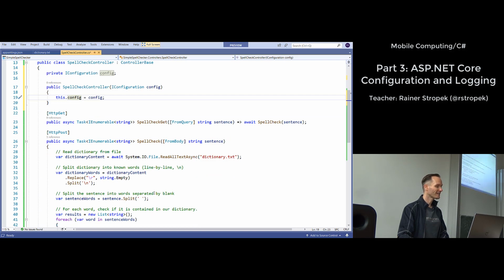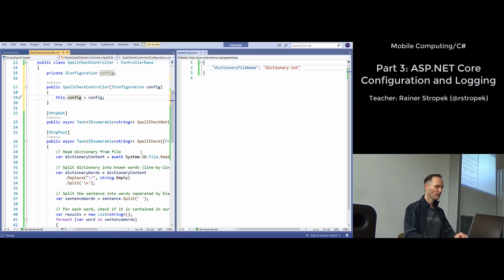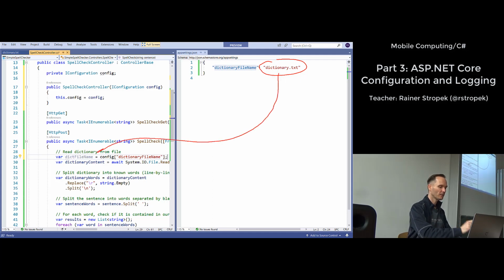And if we want to access the config settings, we do it in this way. Let me put the settings file on the right-hand side here. We can do it like that: var dictFileName equals config, square brackets, name of the configuration setting. So we take this setting and we just copy it here. That's it. And now the value of the configuration setting is copied into dictFileName.